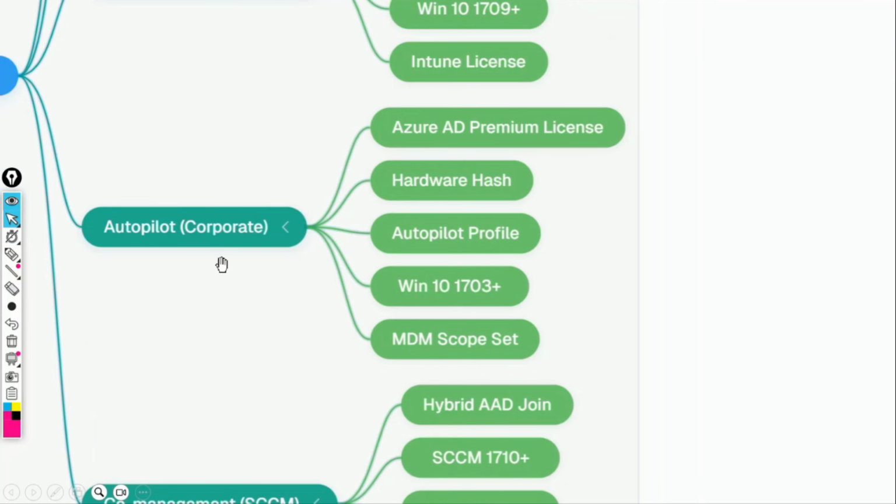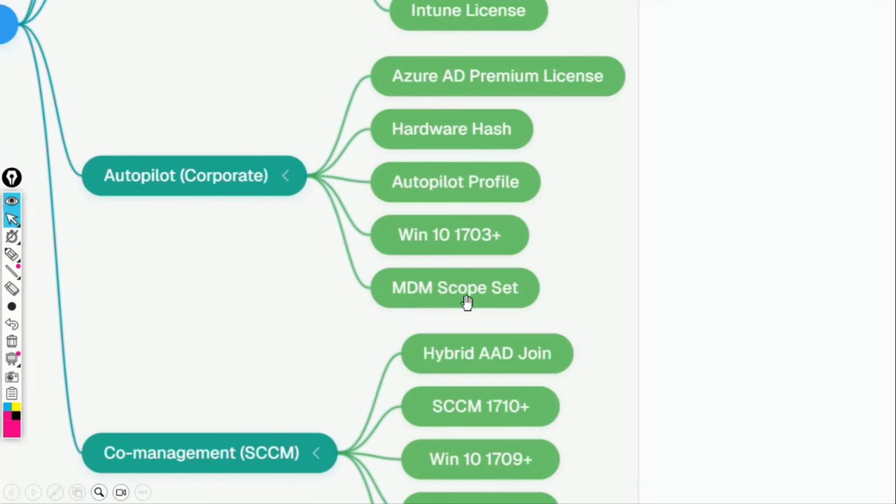Autopilot, as I said, is meant for corporate, where we require a special premium license from Entra ID. We require the hardware hash to be uploaded in Intune. We require an Autopilot profile. We require Windows 10 on the latest version, with a minimum version of 1703, and the MDM scope to be set. All right.